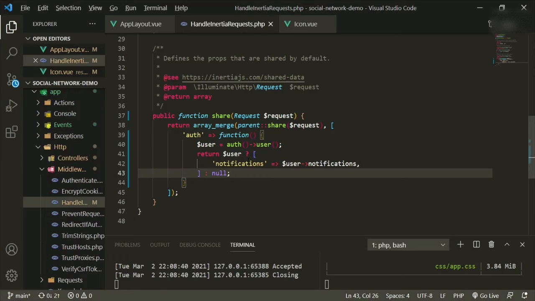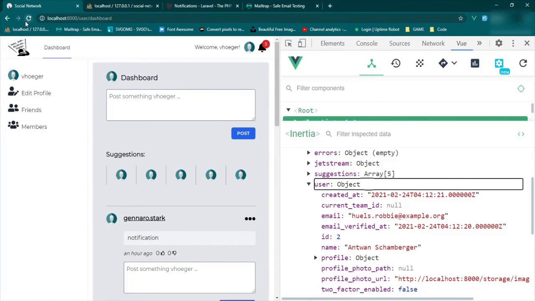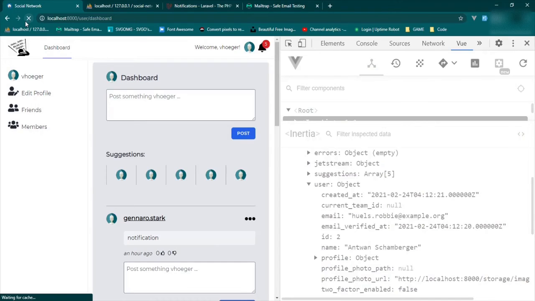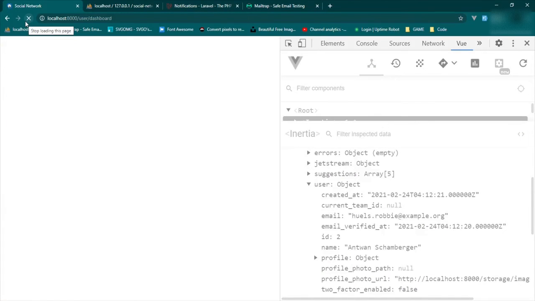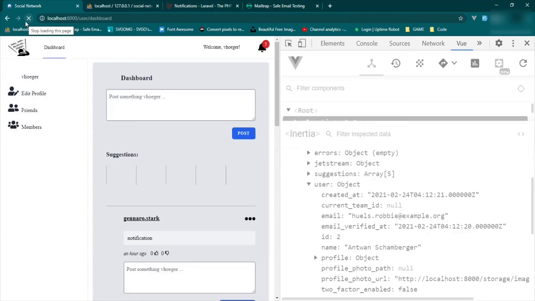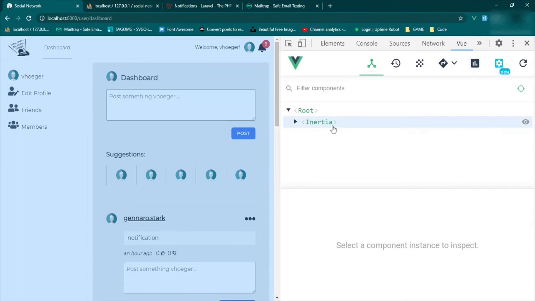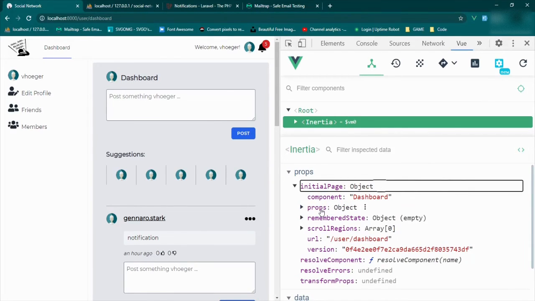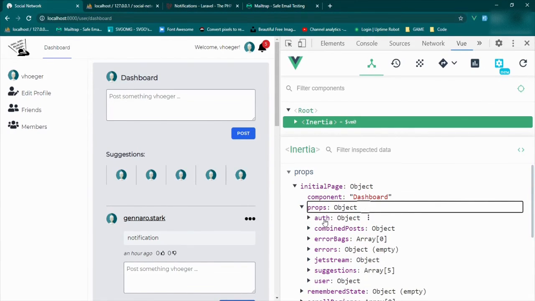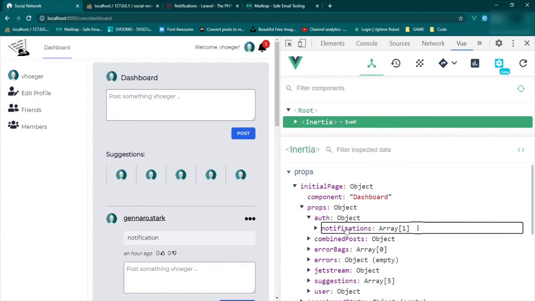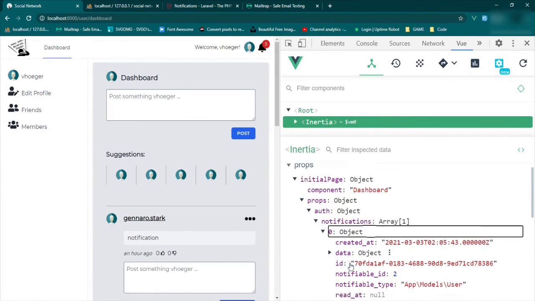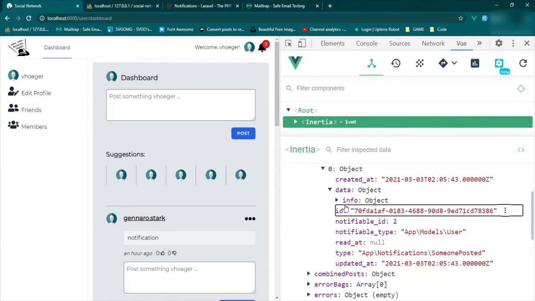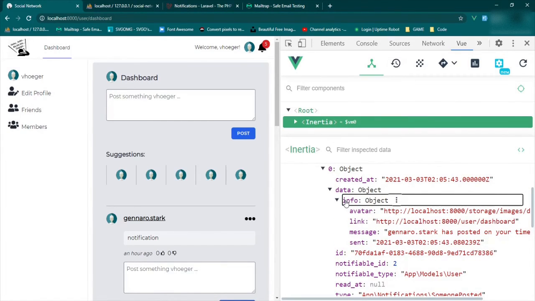Okay, so let's try this out and see if we get that property. We'll refresh our browser, and we'll click Inertia again. We go down to initial page props, and now we have this auth property. We open that up, and there is our notification, with all the information that we need for the front end to be able to display.